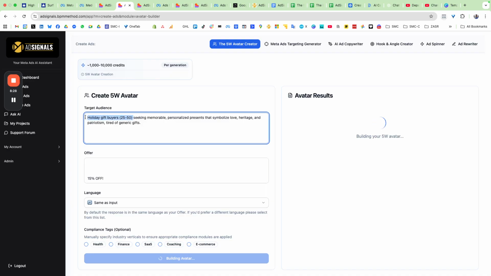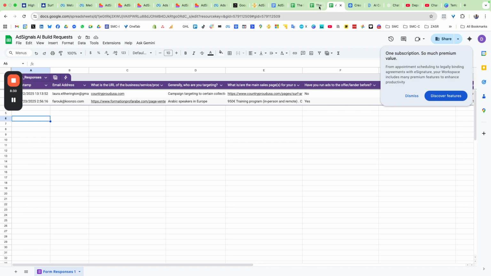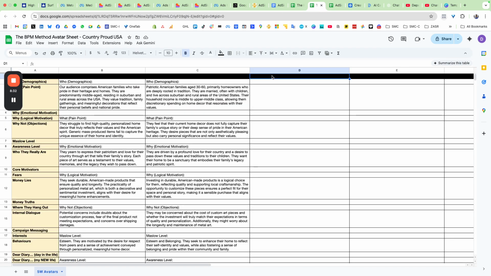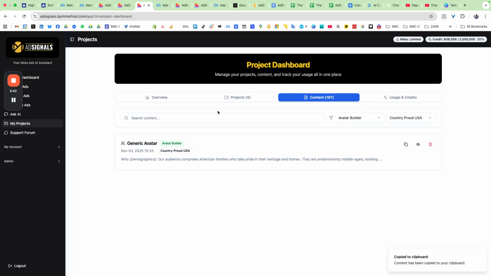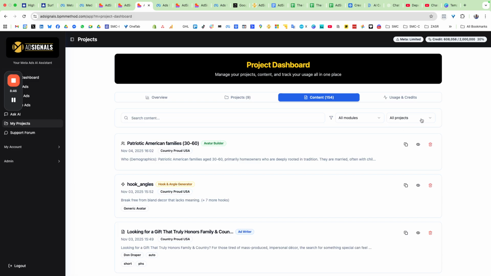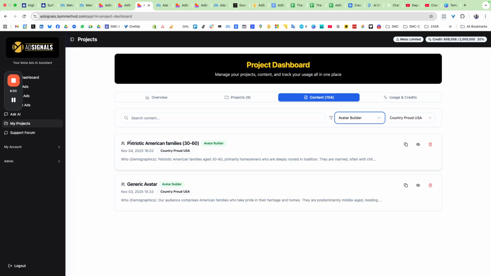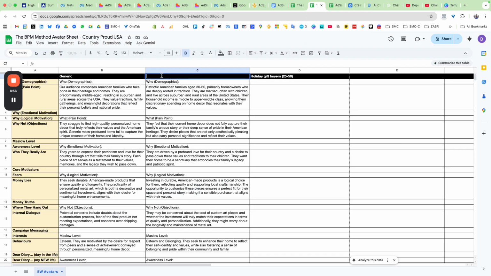I'll just take this one because it's our third one here. And I'll paste that here just to show you how to build up your bank of data and information and insights as well. So if I go back here, if I refresh, go to content, go back to my project and avatar, I should have two now. So this is my second avatar that I've created. I'm going to go back and paste that here.